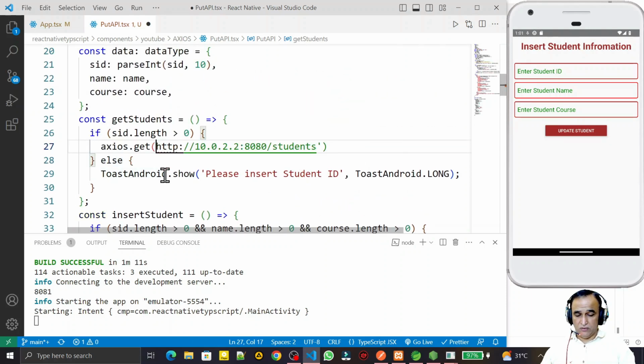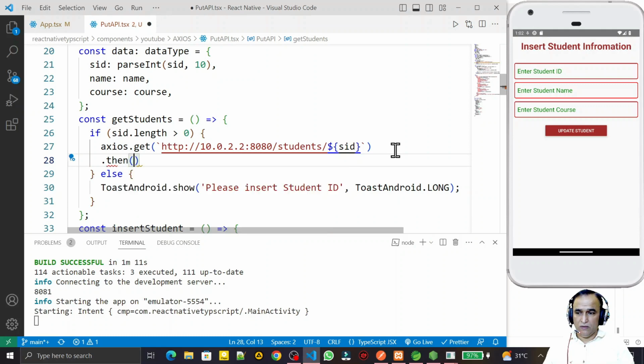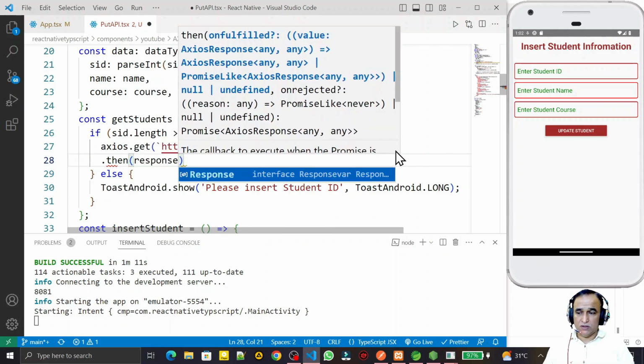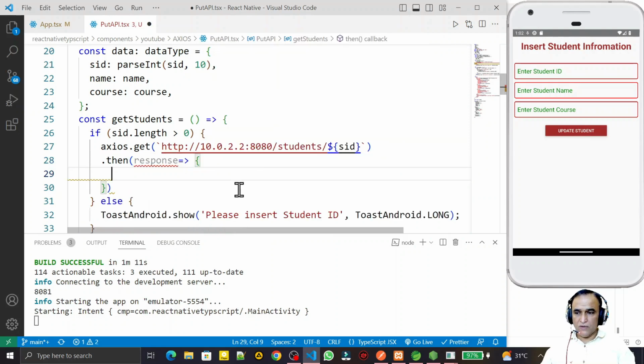For that I use the expression. So the expression is there, the tilde operator, and here I say that I need SID. If there is a value in SID, then we have to use the value. Here we have a response. So under this response, I will have the value.